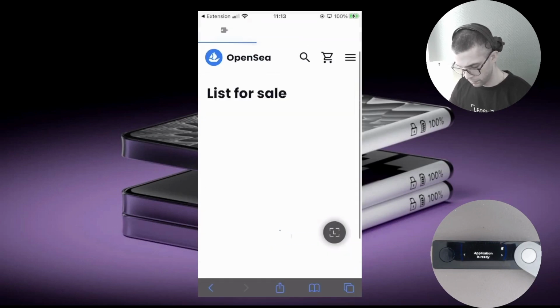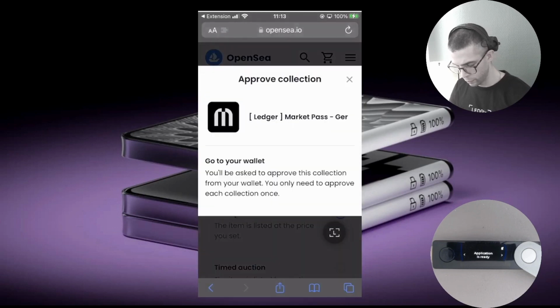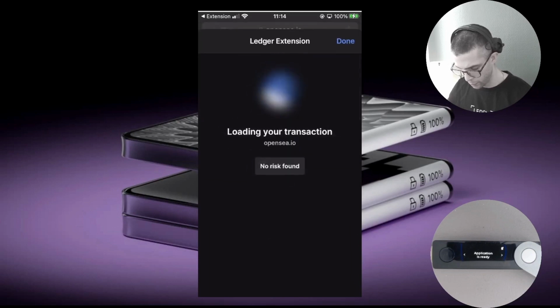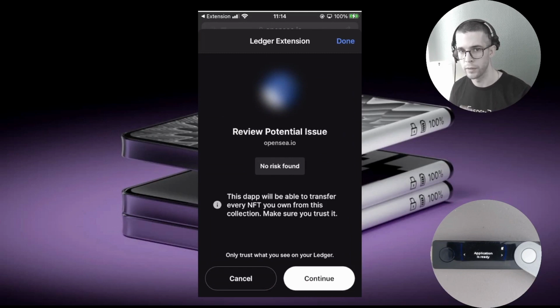Okay, sell. So complete listing. Great, cool. So I'm getting a prompt from the extension. So this is excellent. Swipe up. It just basically did a transaction simulation just to make sure that I'm not signing anything malicious or something that could steal my funds. But this is one of the features that I really, really like.